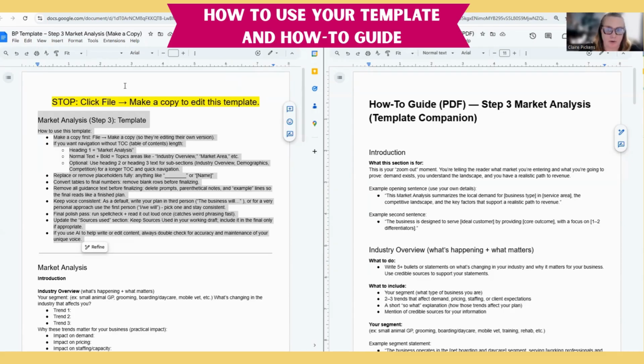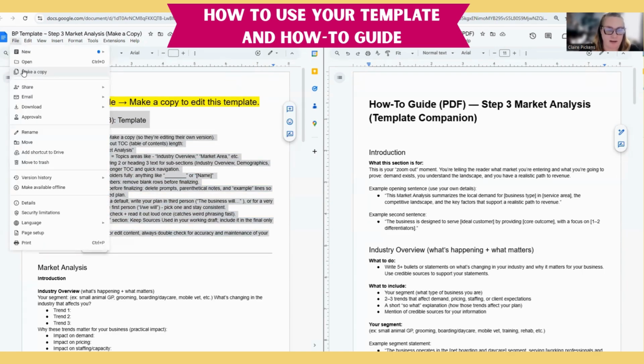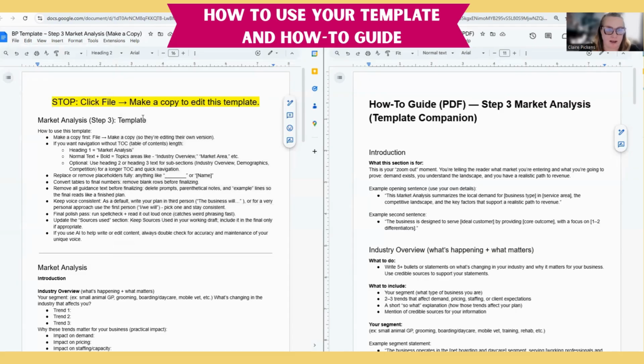First and foremost, what you're getting access to is this copy-only version of this market analysis template. So to be able to use this, you will not be able to edit directly in here. You'll need to go to File and Make a Copy. And once you've made a copy, then that will be the file you'll be able to name for yourself, save in your own drive, and edit.